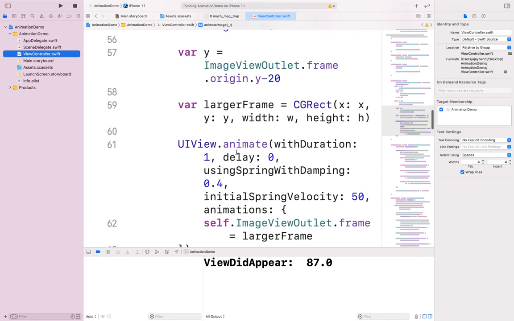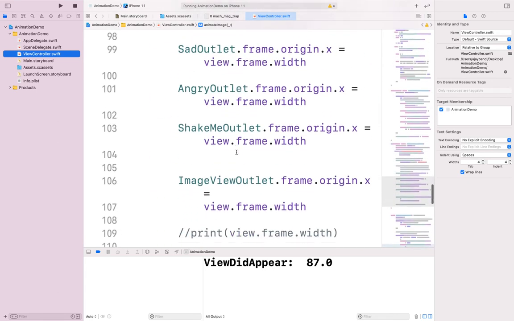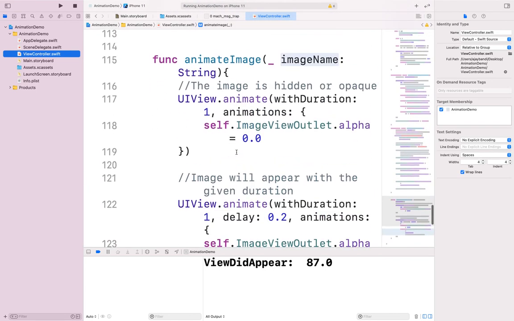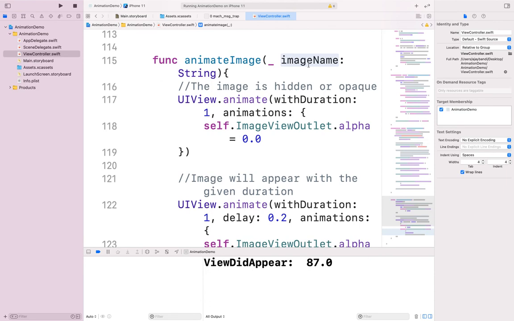Okay, so all the three buttons are doing the same. That's why I have a separate method, and I'm calling that method. Let's see what we are doing. It is taking an image name, which is happy, sad, or angry.